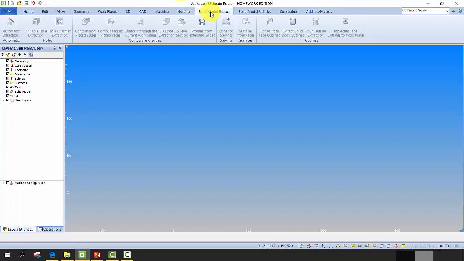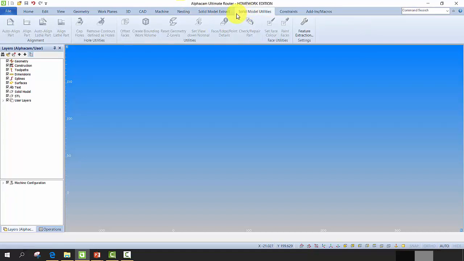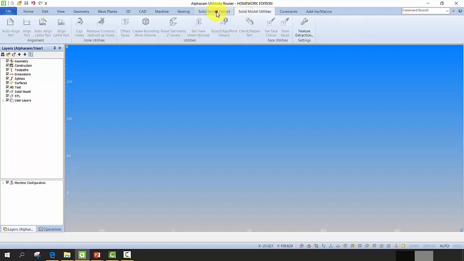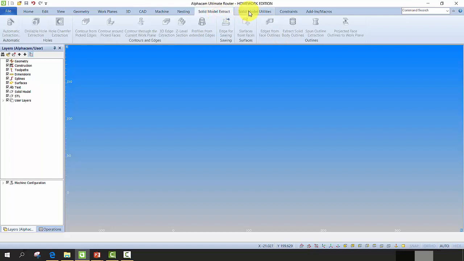Solid model extract and solid model utilities will allow us to take an existing solid model and have Alphacam learn the geometry of that model to allow it to easily machine it for us. They're very good tools in there to shortcut the whole drawing a model in Inventor, bringing it in here and automatically recognizing the model to have it machined straight away.